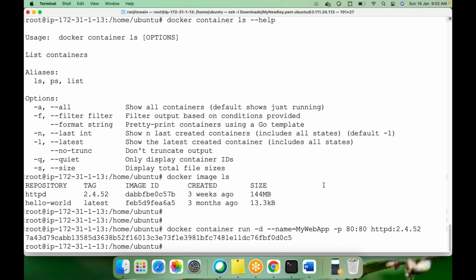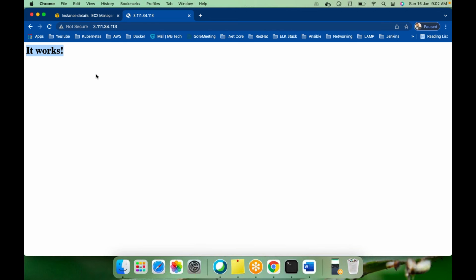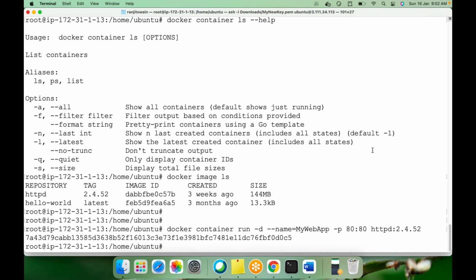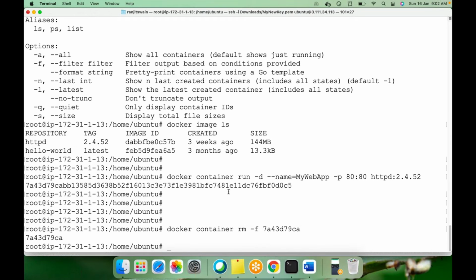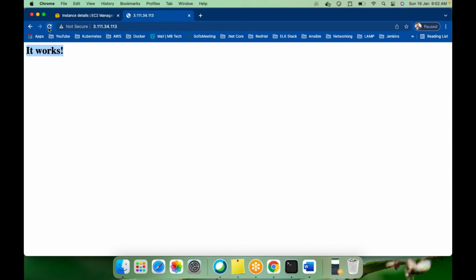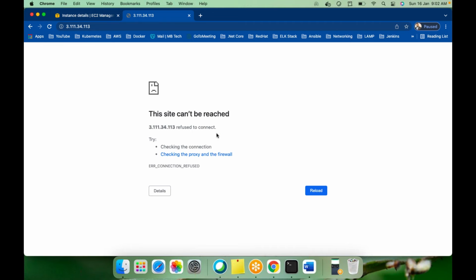Now we have this container running, and we are able to access it. Suppose something happens to it and it is broken or terminated. Let me just terminate this. I can forcefully terminate this container, because if a container is running, you cannot terminate it. You have to either forcefully terminate it, or stop it and then terminate it. Then I just use rm -f, give the container id, hit enter. So this container is now terminated. If I refresh it, see, the container has died.